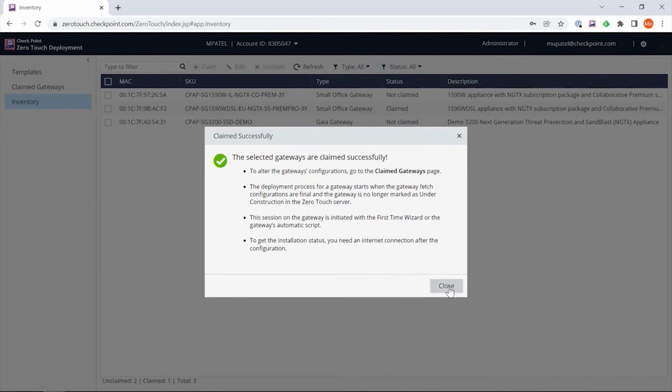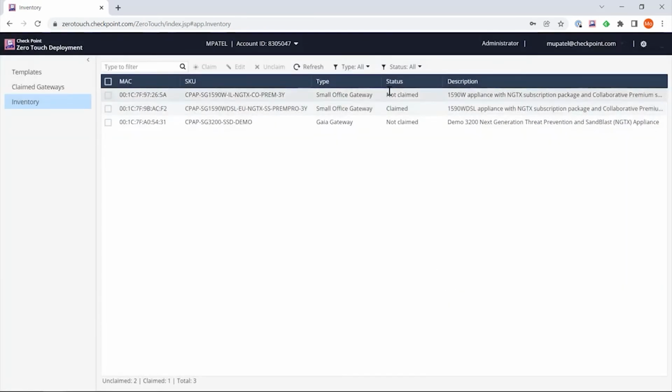We can now click close over here. Now notice the status section here now says claimed, so we know this gateway can now be used in the field to be deployed. The other ones are not claimed. You can go ahead and claim those and apply the templates as well.